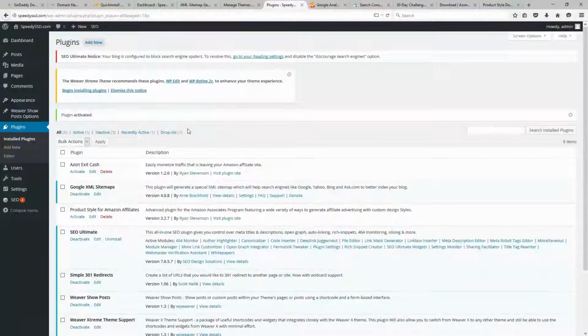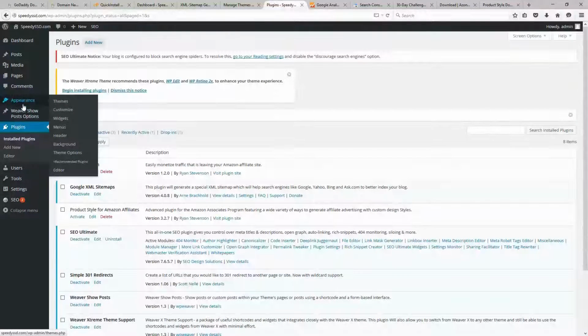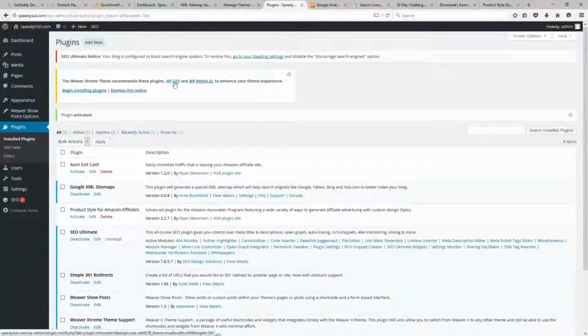Once I have these 2 extra plugins activated, these help to add additional features to the Weaver theme. It's not something we'll be utilizing in this class, but as we put the website together, we will be utilizing those 2 plugins that we installed. The couple of additional plugins that they recommend, they're not necessarily bad. You can take a little bit of time to explore them.